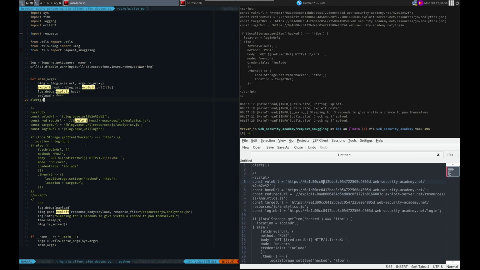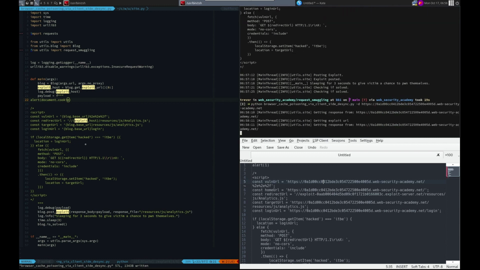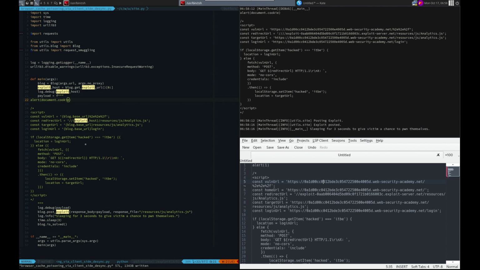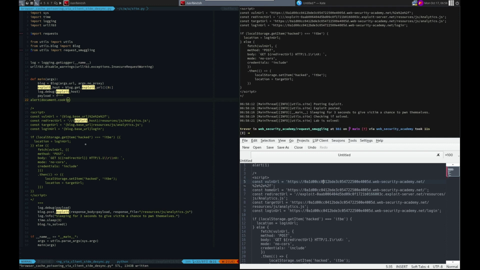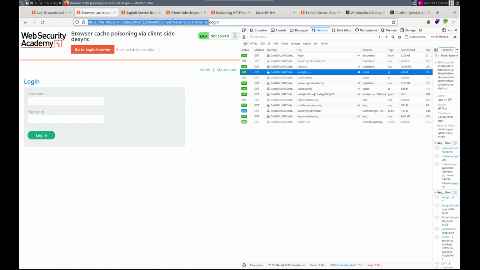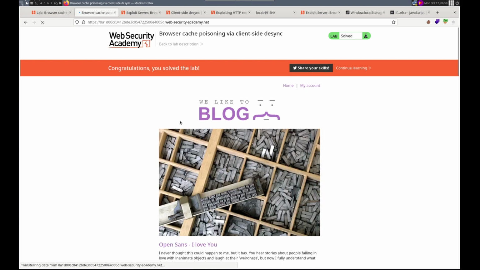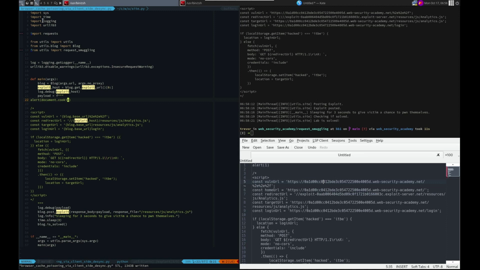In our payload, alert, document.cookie. Come on. Be it. Yes! Dang! That is freaking cool. All right. Home. Solved. Awesome. Whew, that was a tough one.